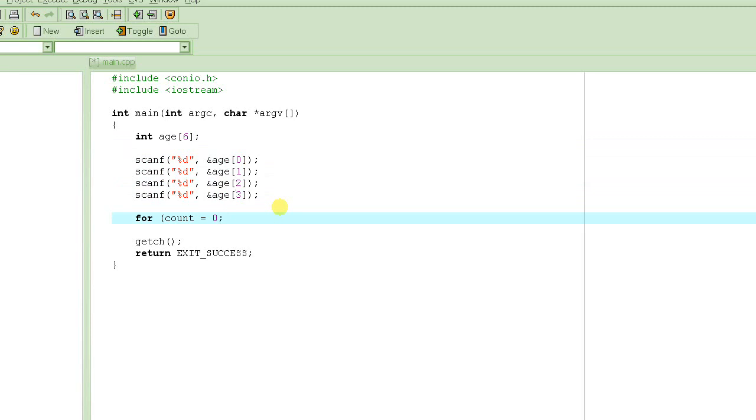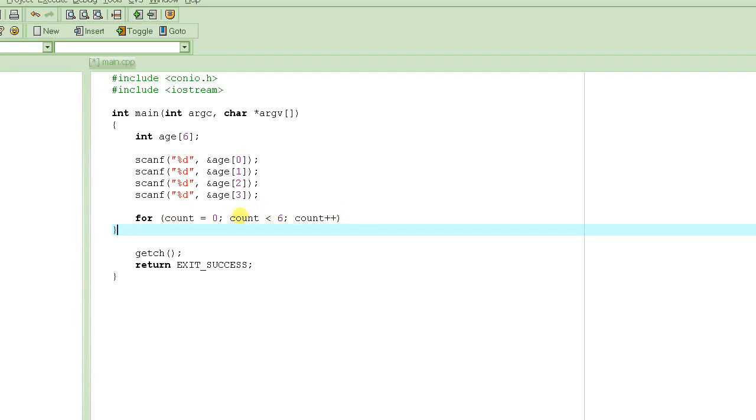Okay, so count is equal to 0, and then the condition for which the for loop will continue to execute, which is basically we want count to go from 0 to 5. So for as long as count is less than or equal to 5, or you can say less than 6, which is the same as less than or equal to 5. And every time the loop iterates, we will have to keep incrementing the count by 1.